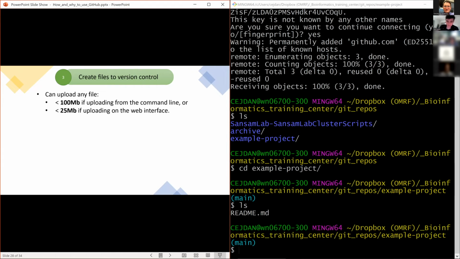Okay, but now let's actually create some files. We want some files to put in here. One thing to know about GitHub is that files have an upload size limit. If you're uploading from the command line like we're doing here, the file has to be less than 100 megabytes. It gives you a warning, I think, at 50 megabytes, or maybe even bigger than 25. If you're uploading from the web interface, it has to be less than 25 megabytes. So these are not humongous files.